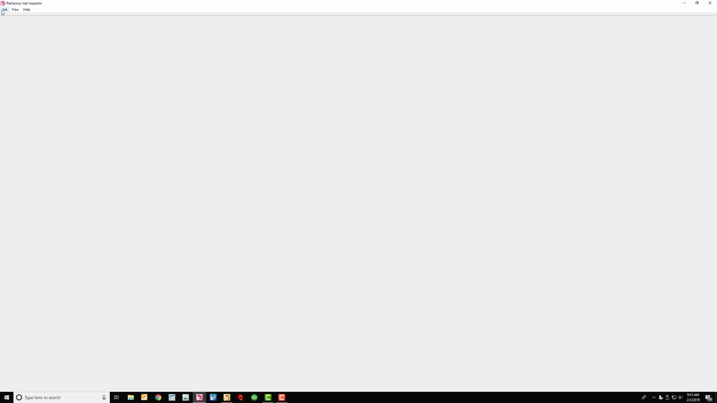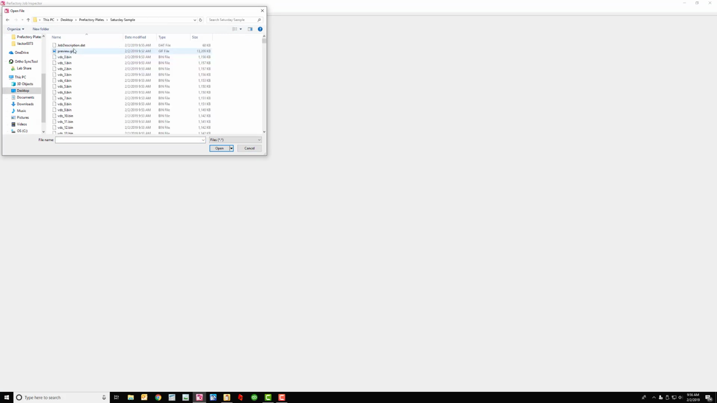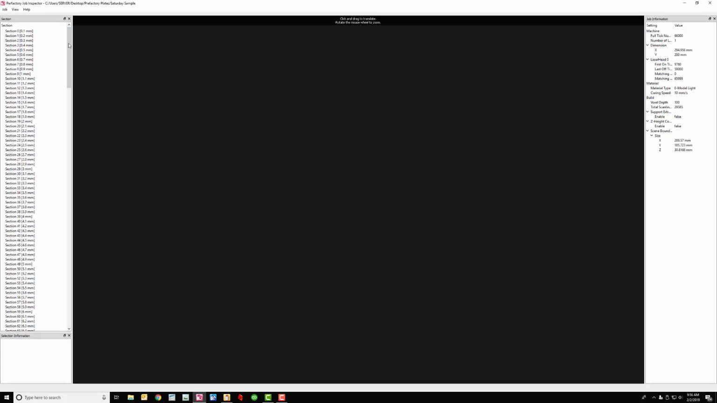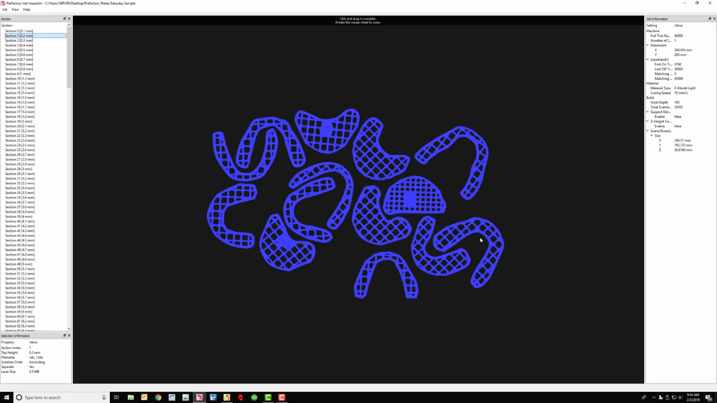I'm going to open that up on the whole board, open file, Perfactory plates, Saturday sample, double click there, double click job description. Then I'm going to left click on section 1. Now what this does is that it tells me that the job is buildable. Before I found this tool, I would get over to the printer and realize that like this was missing or half of this was missing, which means that it was not leveled. All these are leveled, they're ready to print, they're printing hollow with a drain grid, and I'm all set to go.